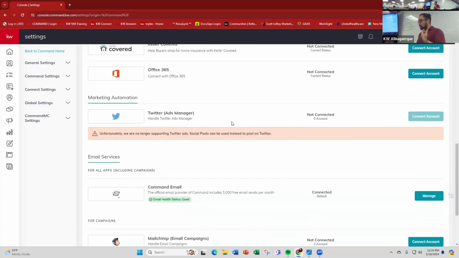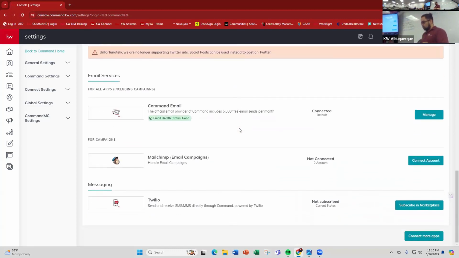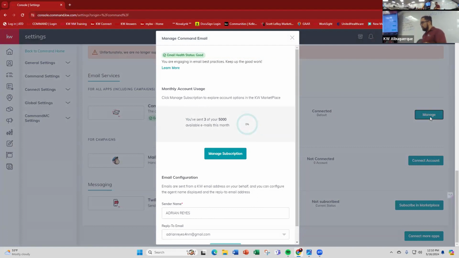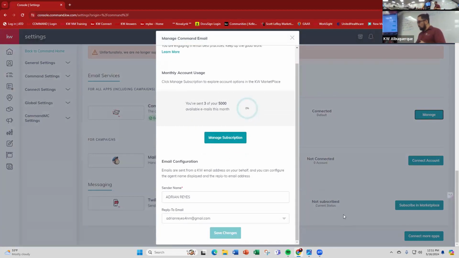And then I'm going to go down and double check my email, because a lot of the way that we're going to be engaging with our clients is going to be via email. So I go down to where it says Command email. I'm going to click on manage, and it's going to tell me where I stand with regards to my monthly usage, right? We're allowed up to 5,000 free emails a month. If we need more than that, then we can go into manage subscription. But also what's really important to view is what's below that.